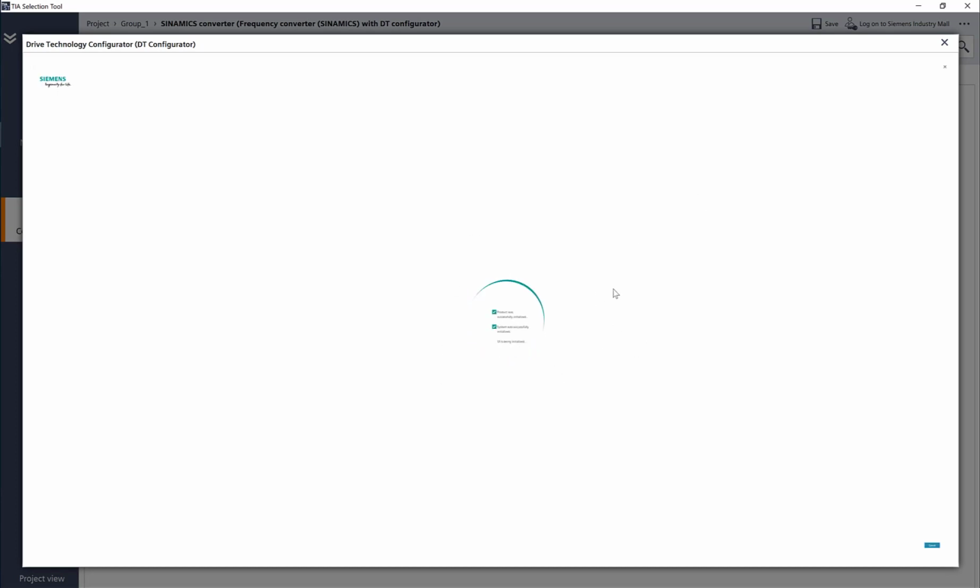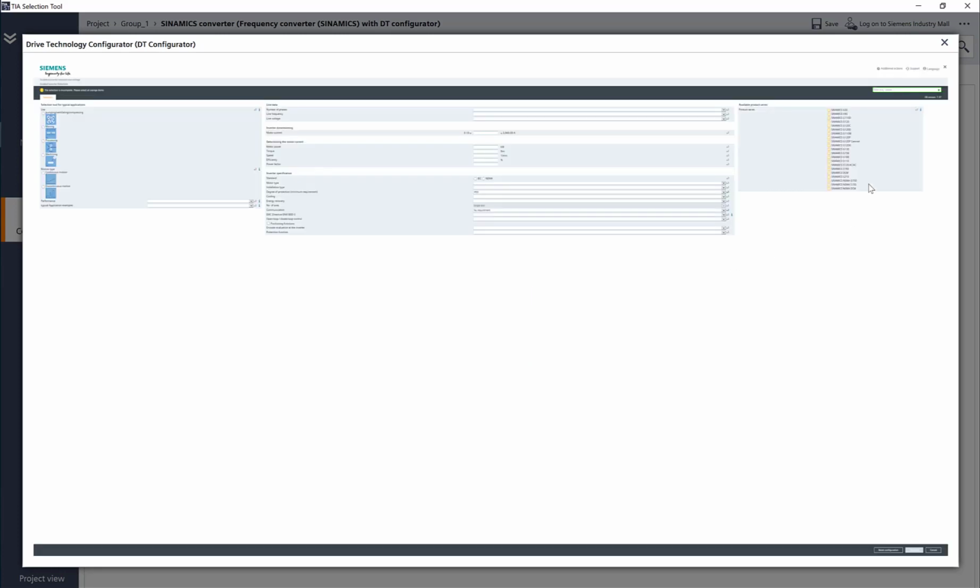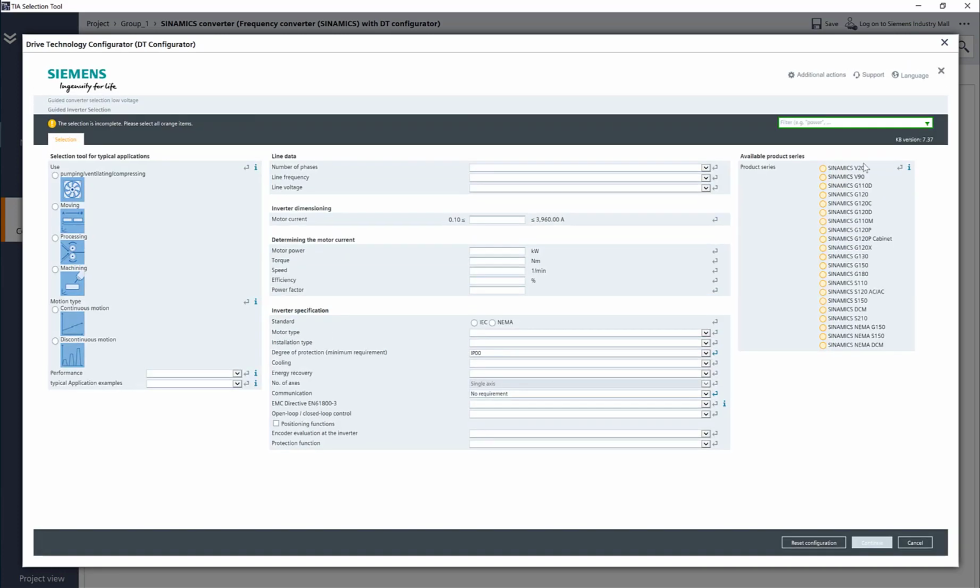Because it's a web page, the graphics are a little different, so I'm going to zoom in. Once I zoom in, you can see the complete drives portfolio from Siemens. There are different V-series drives, G-series, and S-series, which is the servo. If we know our application, from here we can select whether it's pumping, moving, processing, or machining, continuous or discontinuous motion, what kind of performance we want, basic, medium, or high, or if we know an actual application like a hydraulic pump or conveyor belts, elevators, escalators, hoists, crushers, extruders, servo presses, milling, drilling, punching, and so forth, right?